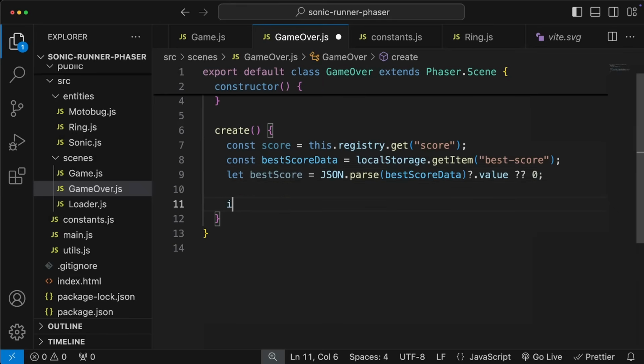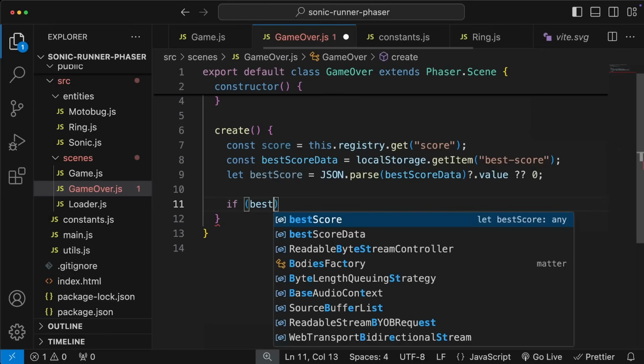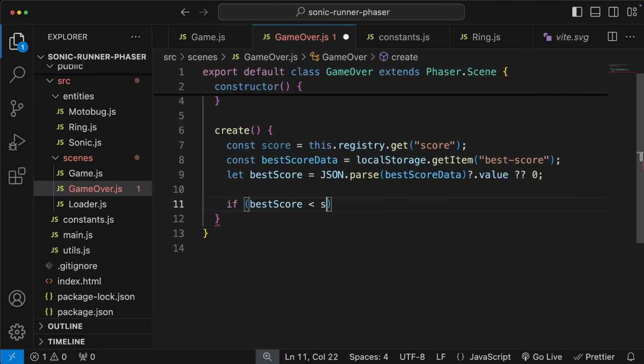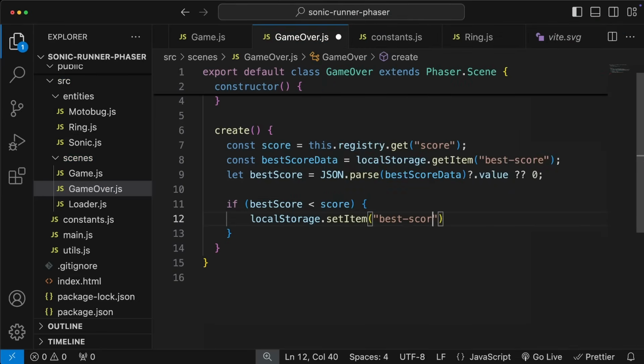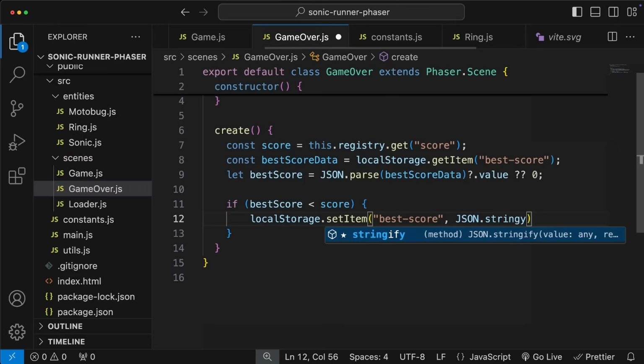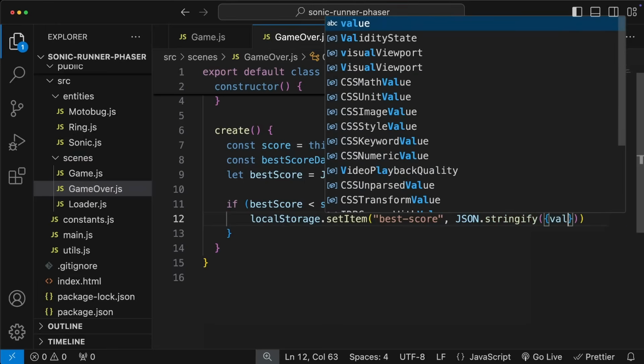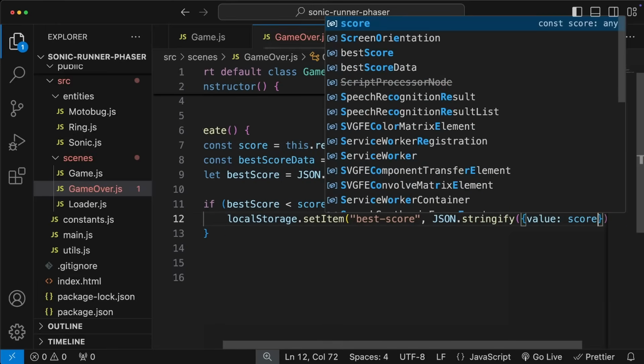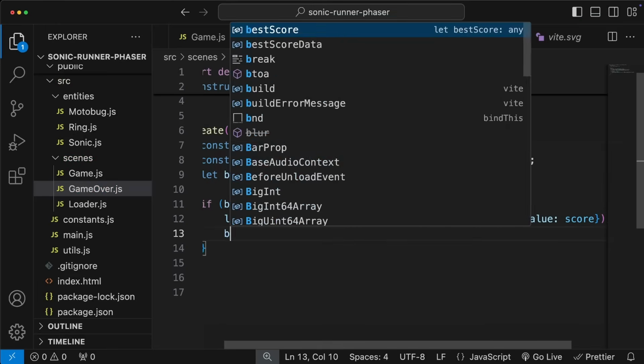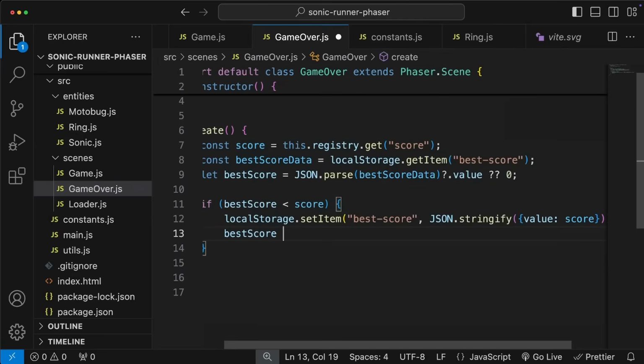And then here in our if statement, if the best score is inferior to the score, then we're going to, in local storage, set the item best-score to be a JSON object that is then stringified with the value property set to the score, the current score. And then the best score becomes the current score.